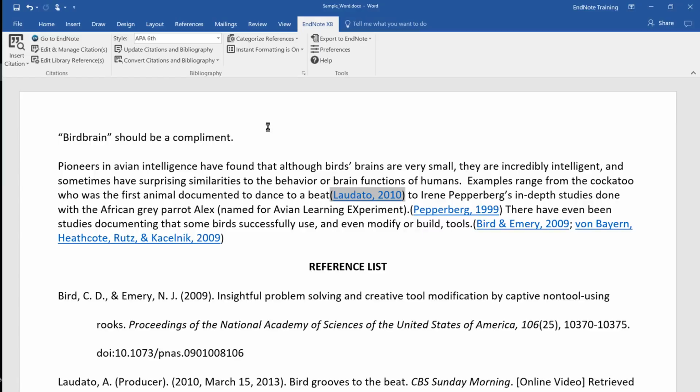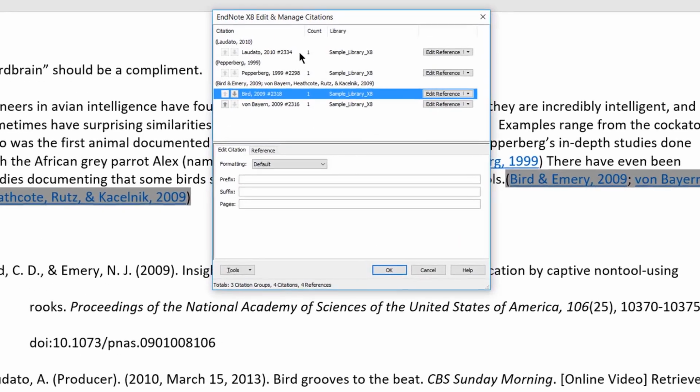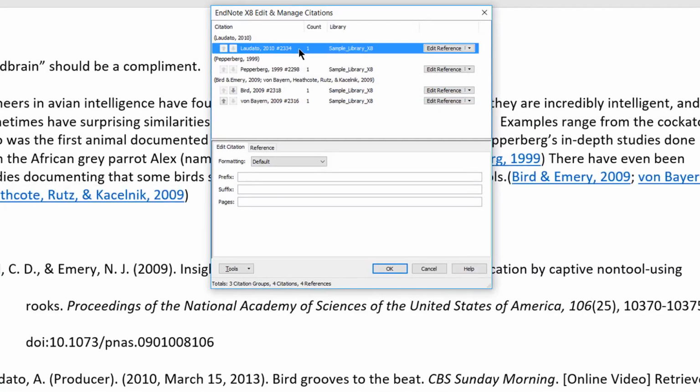For the citations in my paper, I will make the following changes. For one, I will omit the author's name because it has been used in the preceding sentence, and add page numbers. For the grouped citation, I will remove a citation from the group. I begin by clicking the Edit and Manage Citations button. I select a citation from the list in the upper part of the window.